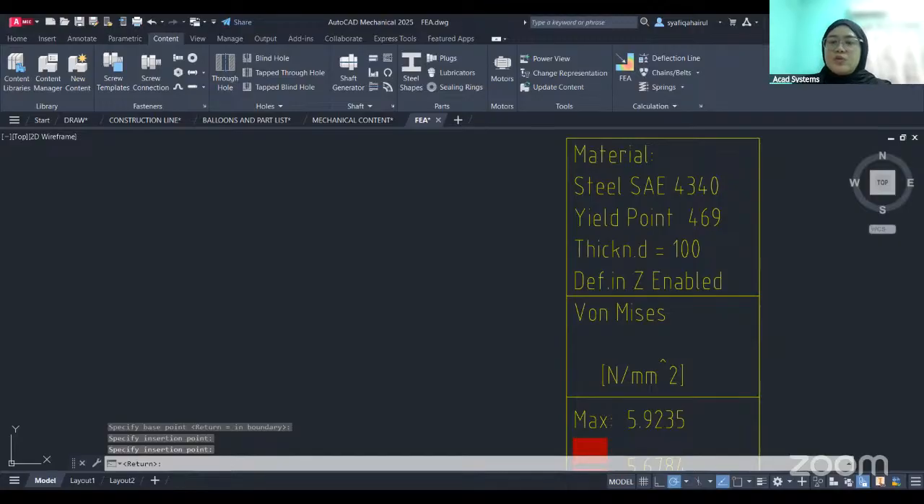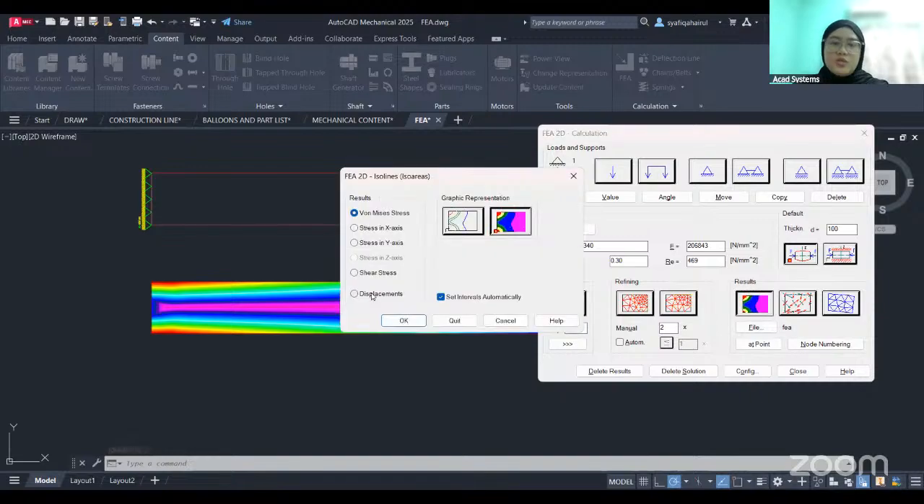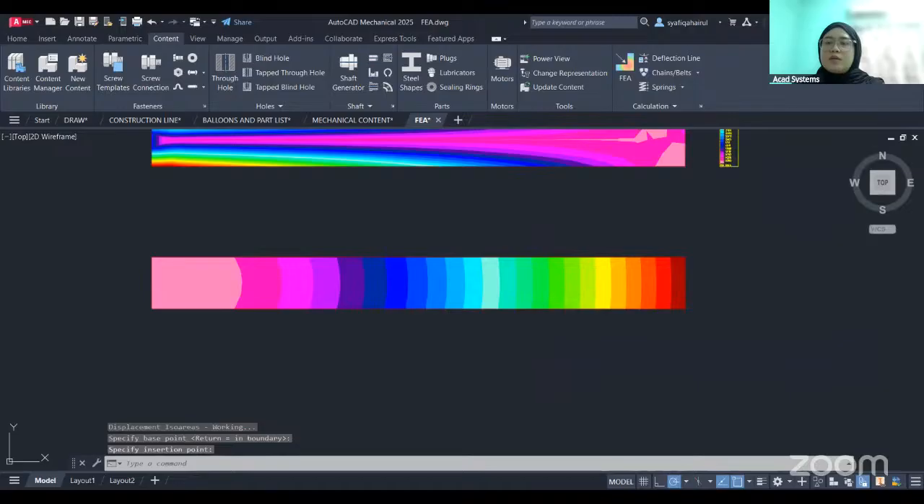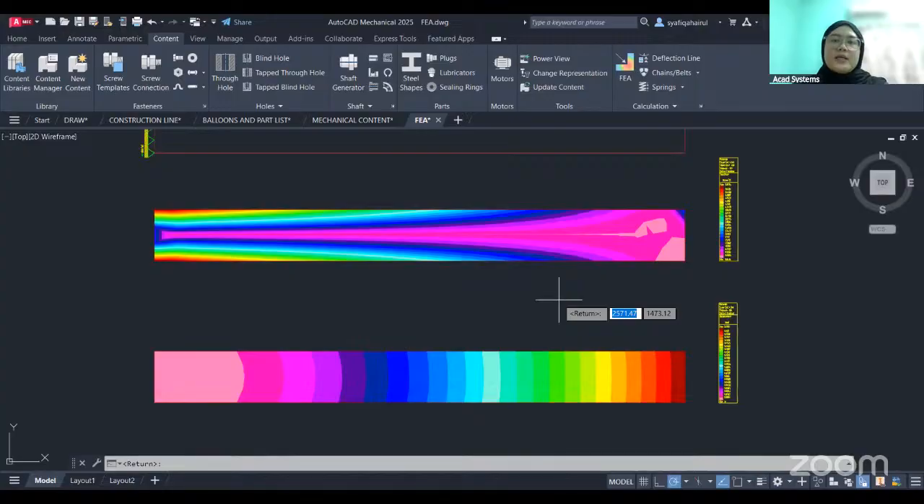Right, let's say I want to check another result for displacement. Just go over here, the result, and then choose the displacement. Just click OK, and then choose the specified point, and then bring it down, and then drag up the result like this. Okay, so the result will appear like this for the displacement. All right. Okay, I think that's all for our AutoCAD Mechanical content.